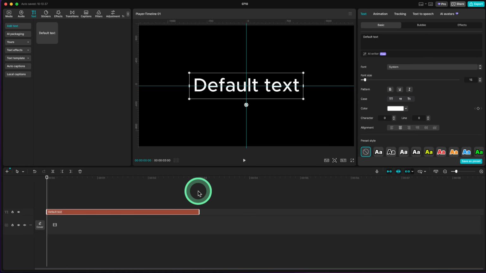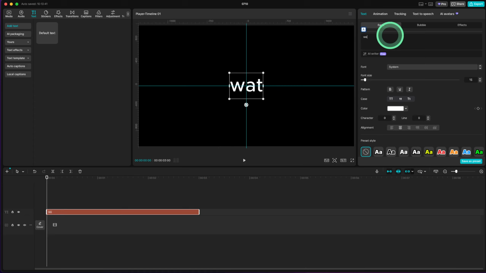Now, type in the text you'd like to use for your watermark. This could be your name, your brand, or even your social media handle. Adding something like this helps viewers recognize your work and identify your content wherever it's shared.